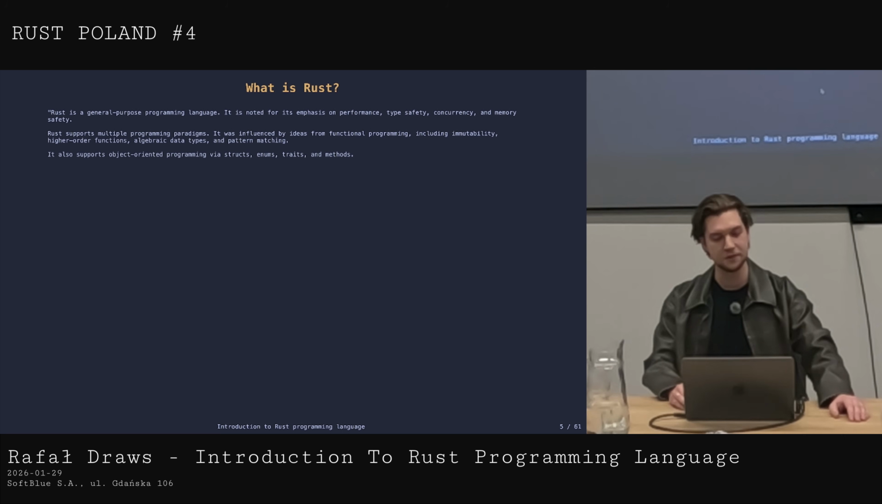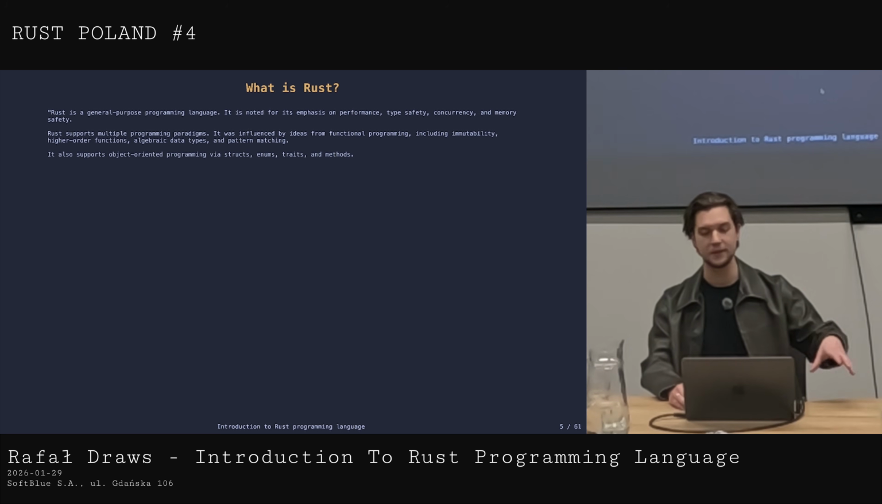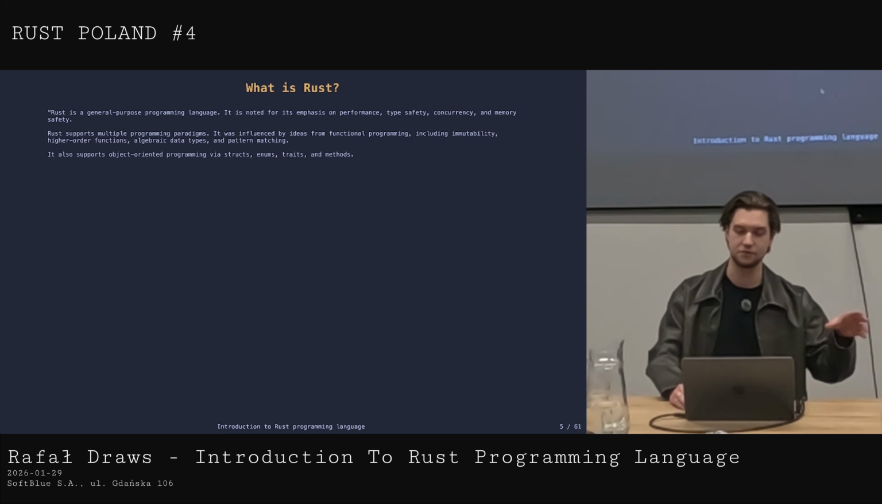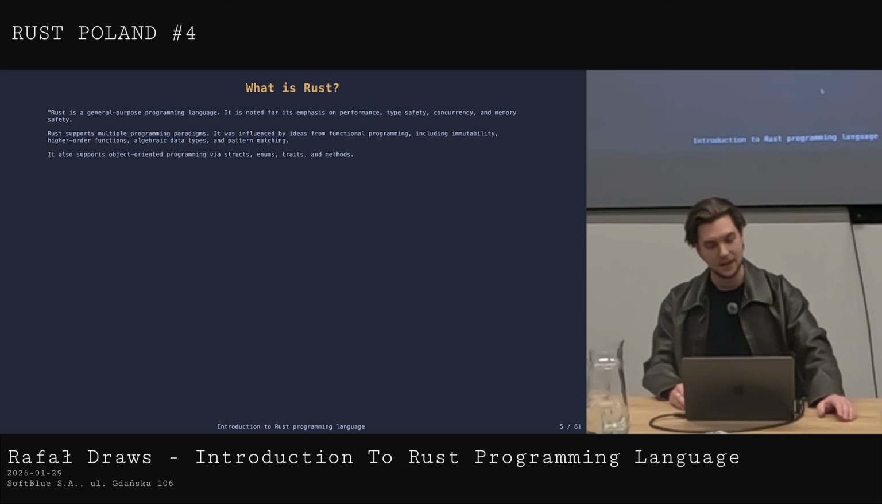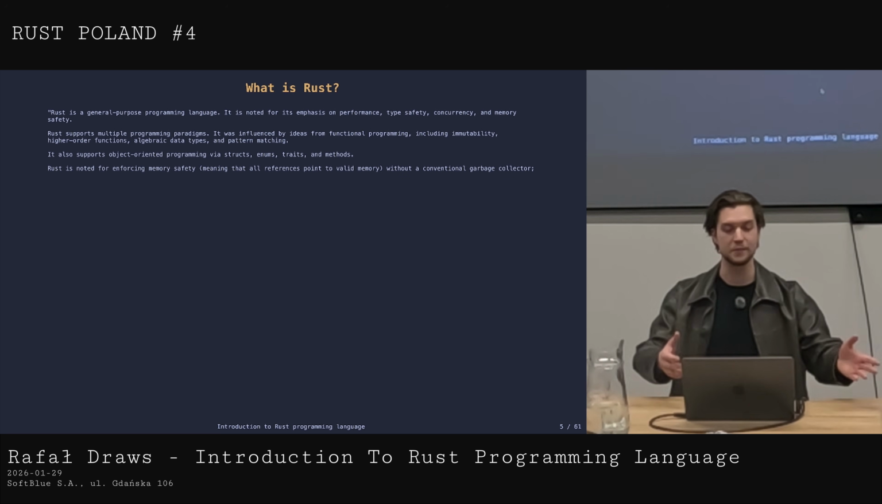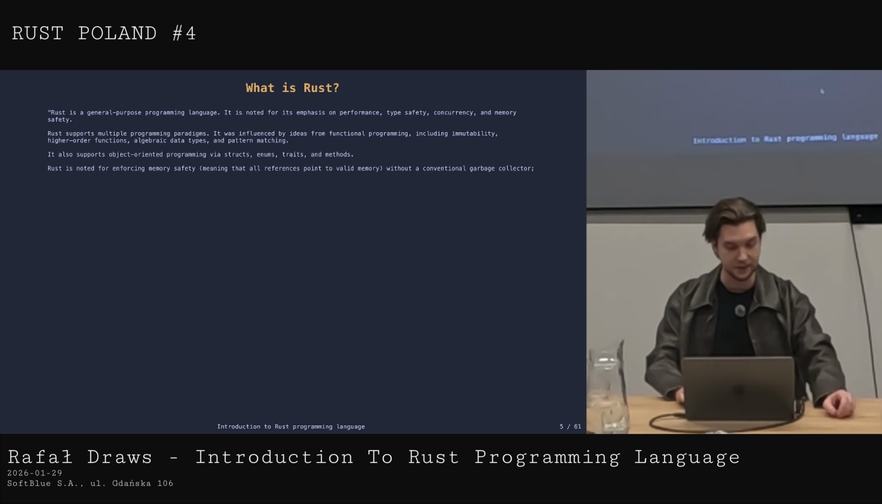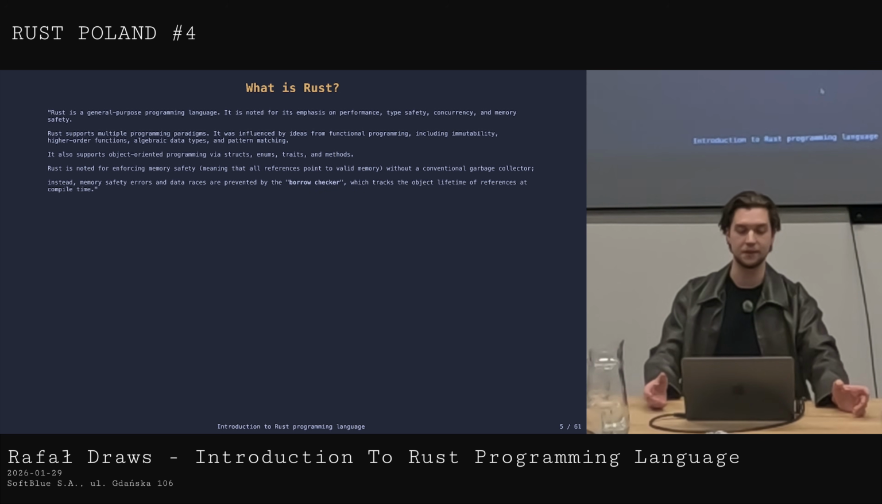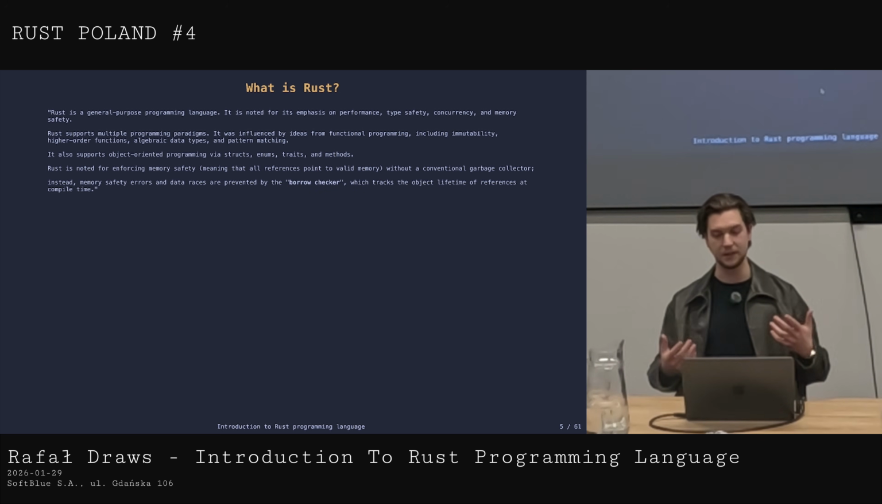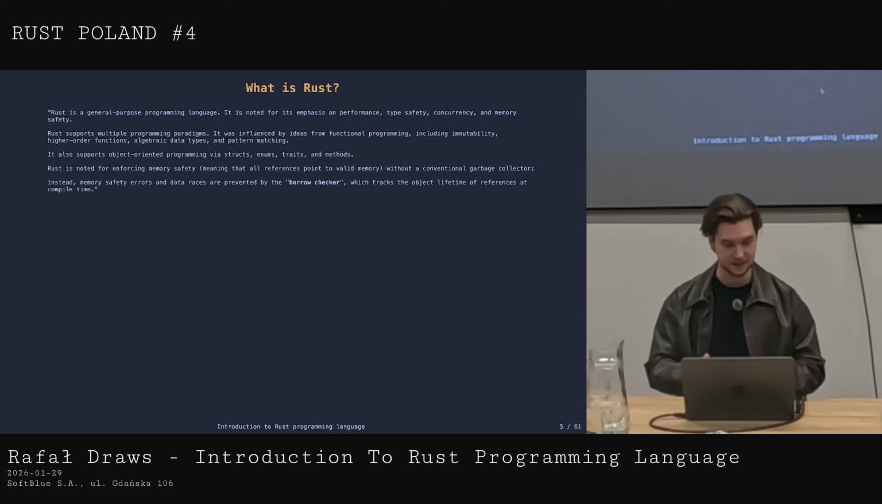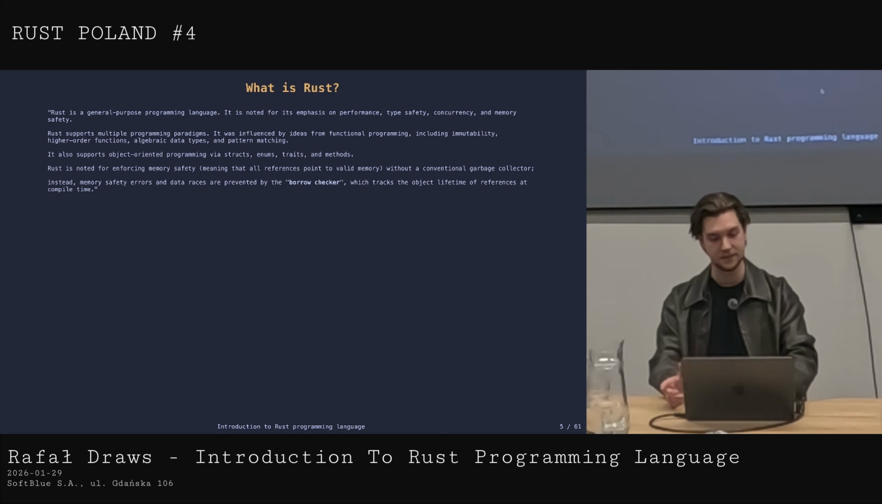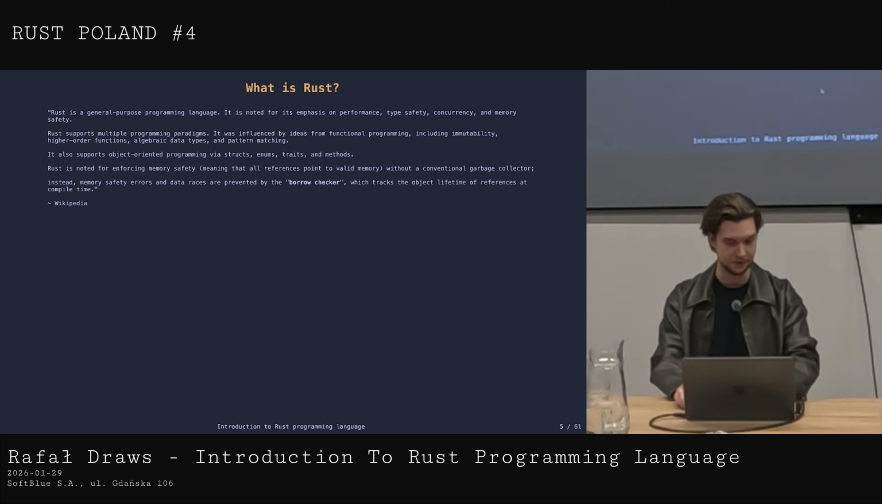Either way, it also supports object-oriented programming via structs, enums, traits, and methods. Rust is noted for enforcing memory safety without a conventional garbage collector. Instead, memory safety errors and data races are prevented by the borrow checker, which tracks the object lifetime of references at compile time. And we just read a Wikipedia article.